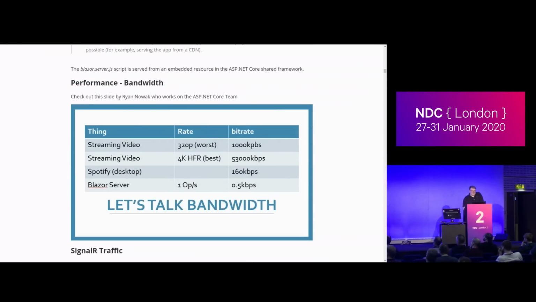This is a slide that I stole from Ryan Nowak, who works on the ASP.NET Core team, and was, according to him, the second person to ever work on the Blazor project. So just by comparison, let's talk about bandwidth and how much bandwidth these things consume.